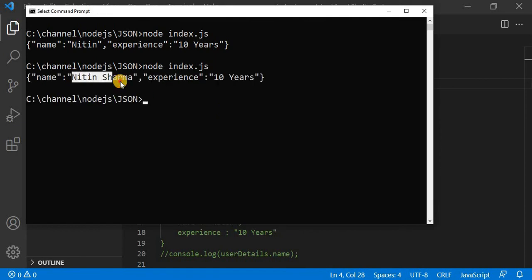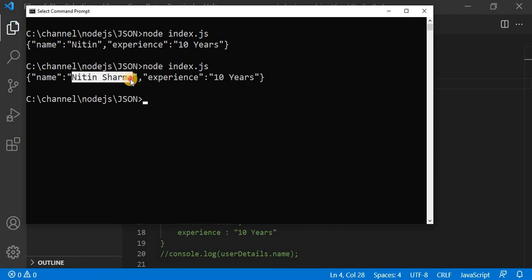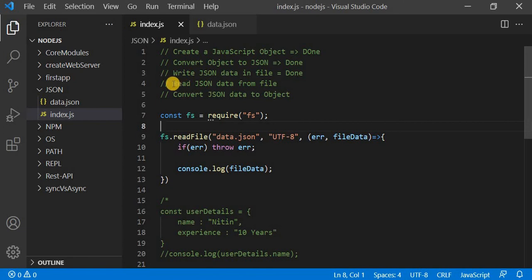Yes guys, you can see Nitin Sharma is here. Firstly I got Nitin, but now I have updated it manually, that's why I'm getting Nitin Sharma here. So guys, we have completed this challenge as well, that is how we can read the JSON data from a file.